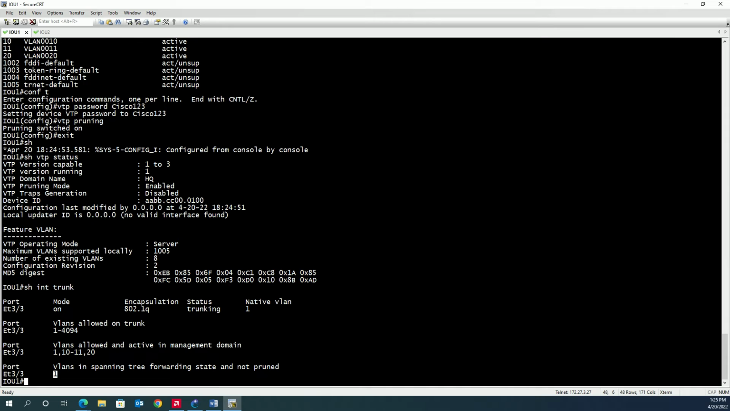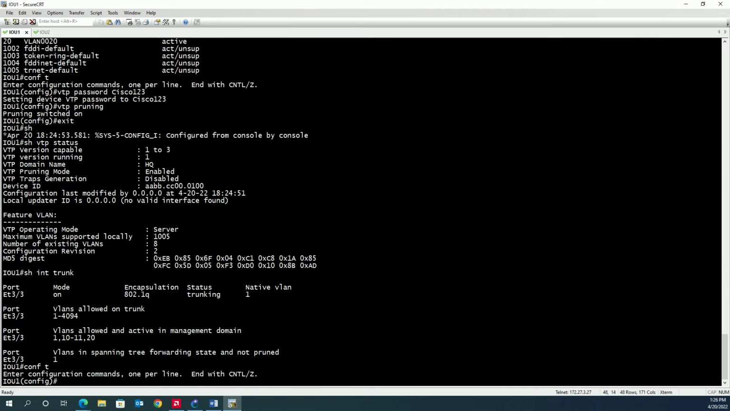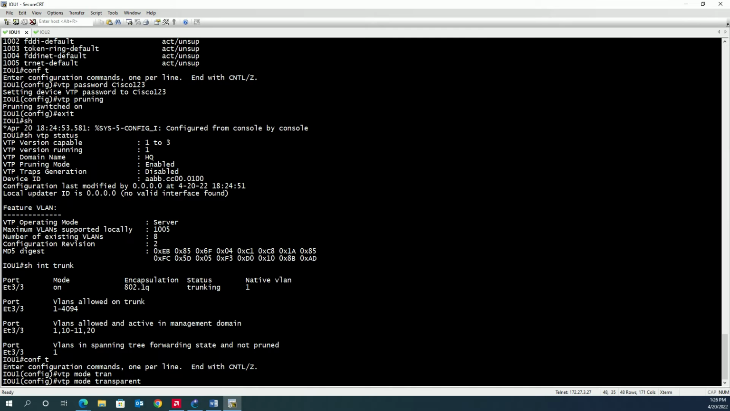There is one other state that VTP can be in that you should be familiar with, and that is transparent mode. What transparent mode does is it essentially turns off VTP. It will still receive VTP packets, but it won't process them. It will, however, forward them if it's in the same VTP domain. The command to enable transparent mode is also done in global config mode, and that is vtp mode transparent.